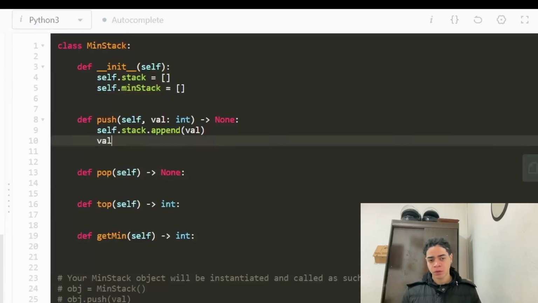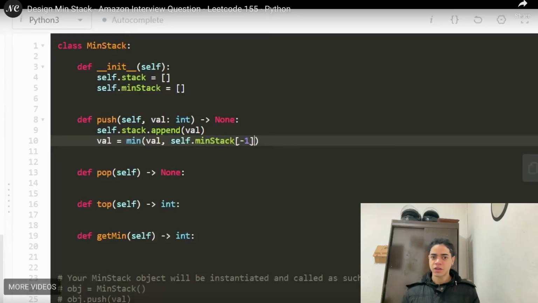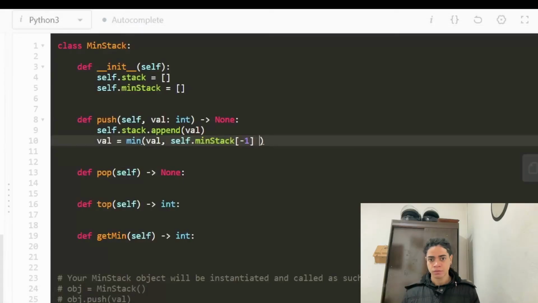So let's update our value first of all. Let's set it equal to the minimum of itself and the minimum of the top of our min stack. So let's say self.min_stack at -1. At least that's how you do it in Python. But we know that this min stack actually could be non-empty, so we're going to only do this if our self.min_stack is non-empty. Otherwise, let's just take the minimum of val and val.